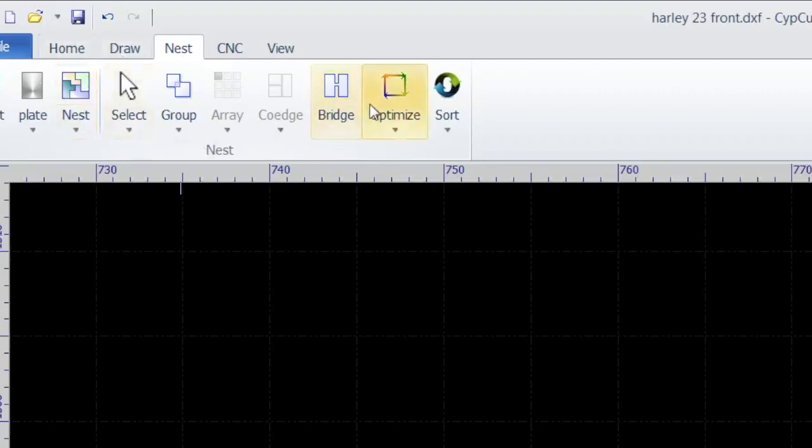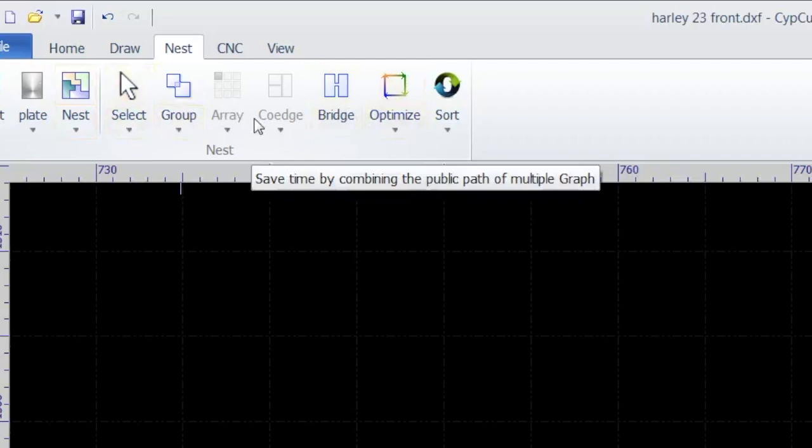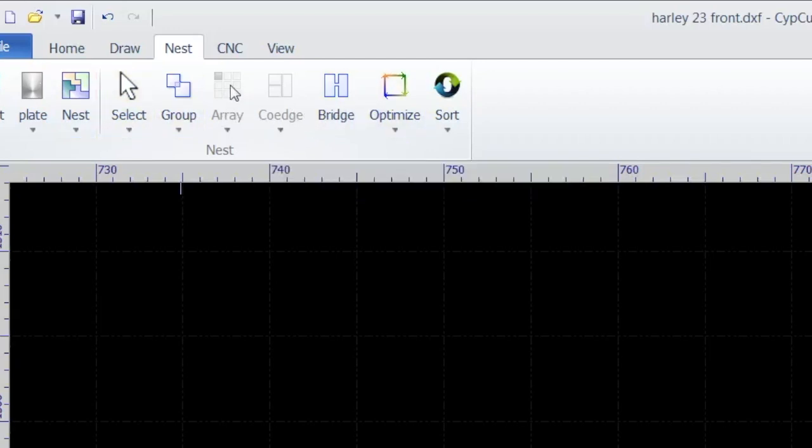And we're not going to say anything about that at this point, but this is where you set up your parts and your plates and your nesting and the details of that. We're going to have a dedicated video later in the series to nesting. It's a little bit more of an advanced topic.